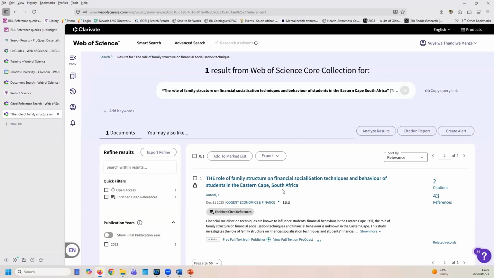But in this particular example, I have done a search for an article published by one of the researchers in the Faculty of Commerce. So here I am only going to get alerted when this particular article is cited in another publication. So there's a difference there. If I want to get new alerts when Dr. Antoni publishes a new article, then I would need to create an alert for Dr. Antoni, the name that is.